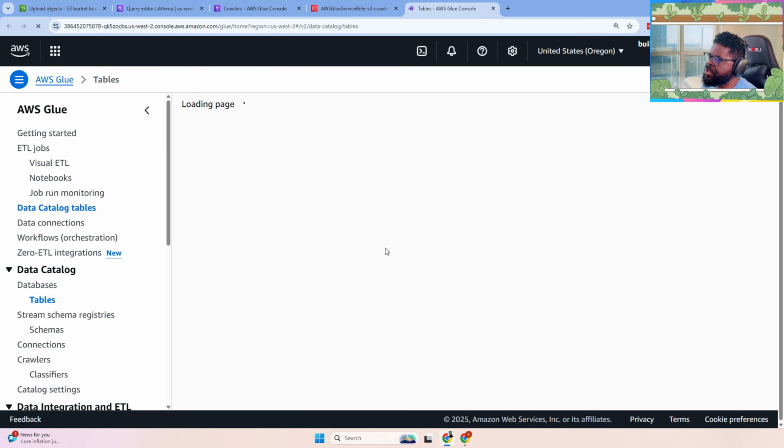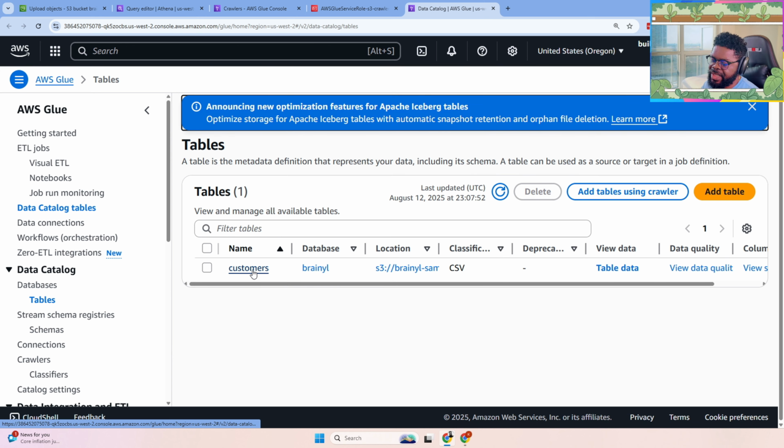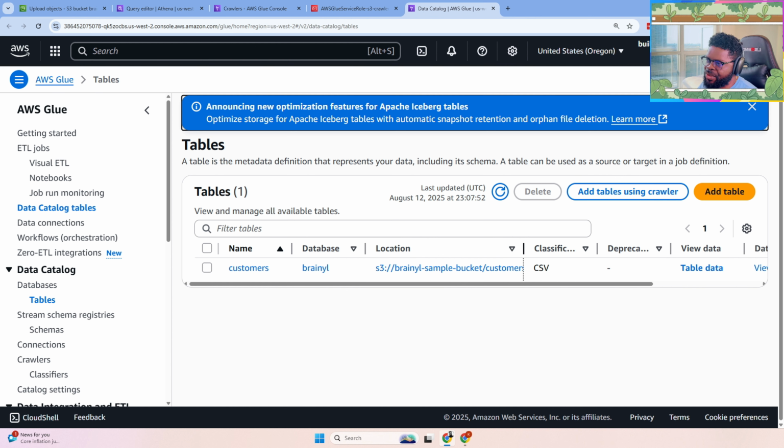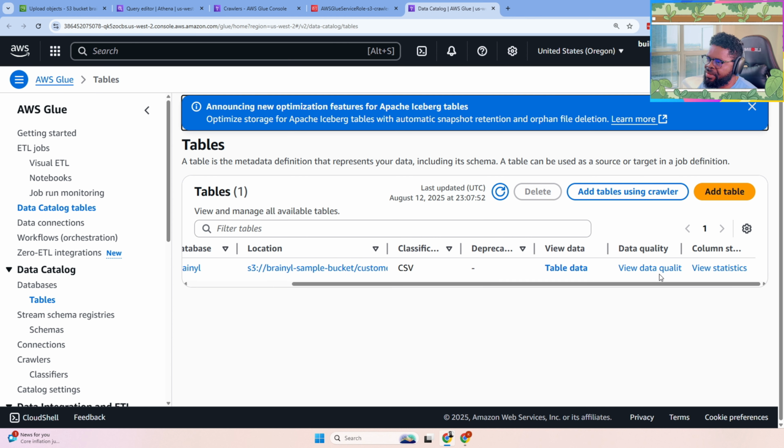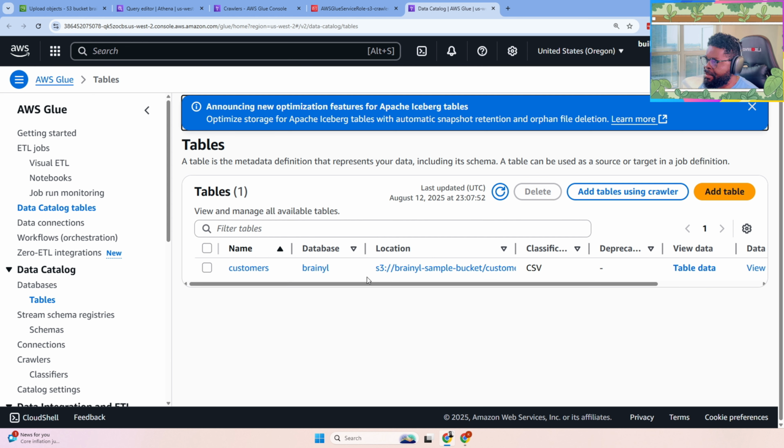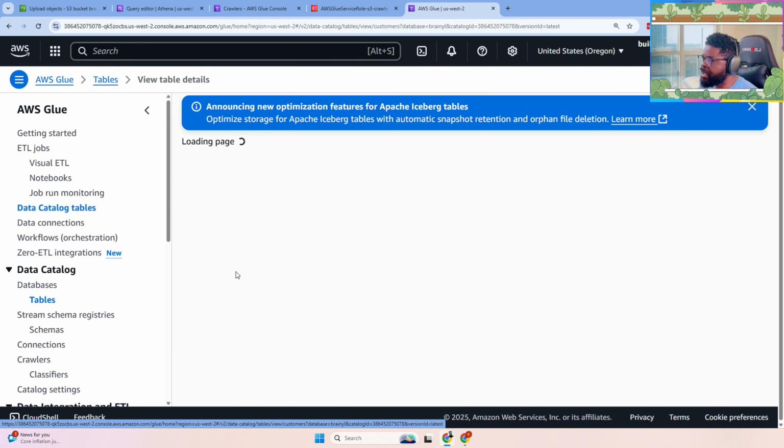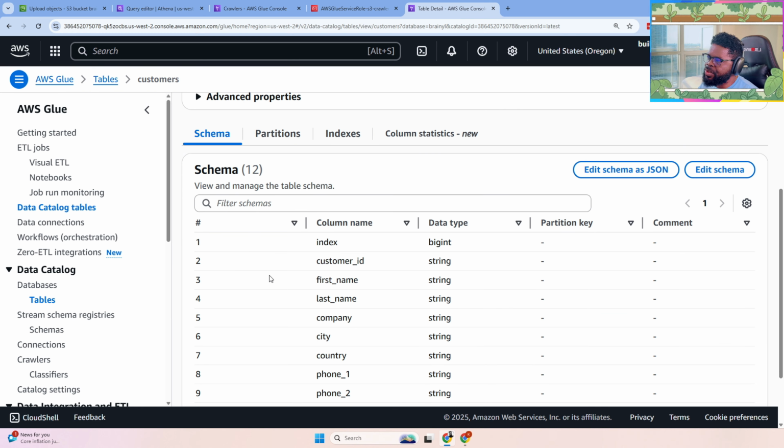One thing you'll notice is that there is now a new table. It says customers. That's the table. It shows me the location of the table. It was gotten from /customers. It knows the type is CSV, right? The table data, obviously, if I click table data, it's going to take me to Athena. But I'm not going to do that now. Rather, I'm just going to click on the table itself. And then this is where the beauty comes in.